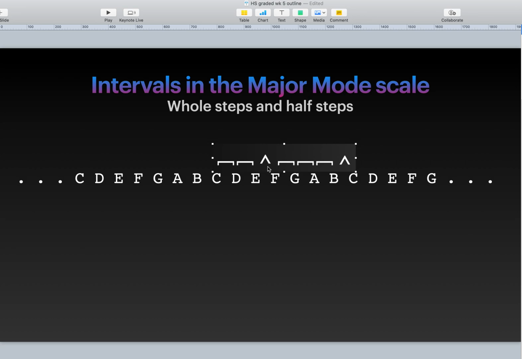D to E, whole step. E to F, only the half step. F to G, whole step. G to A, whole step. A to B, whole step. B to C, there's that little half step right there. Going into the leading tone of B, right back to C. He wants very badly to go to C.